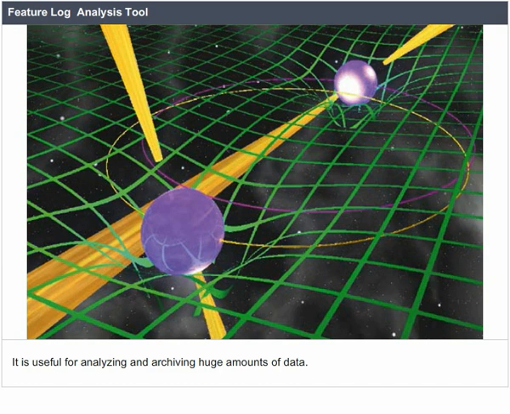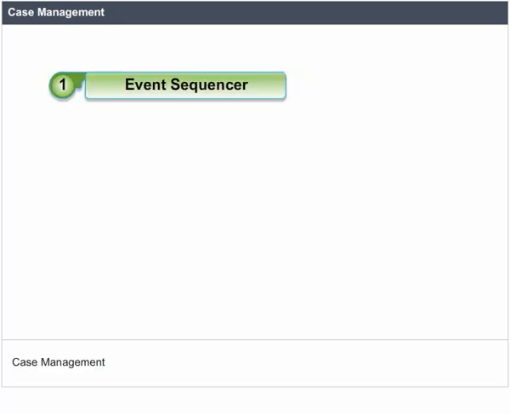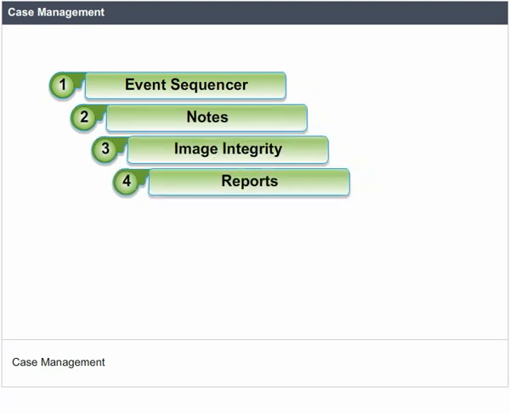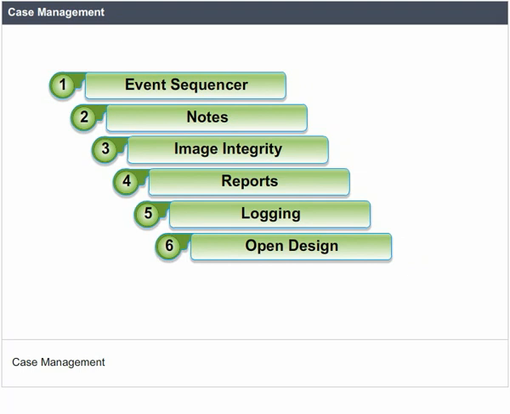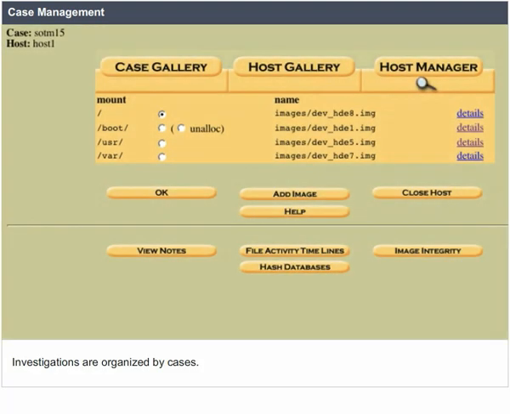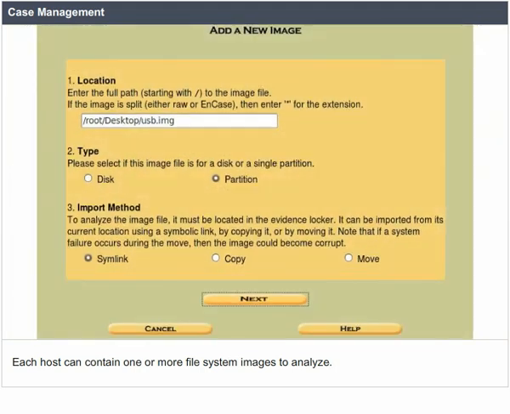Case management. Event sequencer, notes, image integrity, reports, logging, open design, and client-server model. Case management: investigations are organized by cases. A case can contain one or more hosts. Each host is configured to have its own time zone, setting, and clock skew. Each host can contain one or more file system images to analyze.